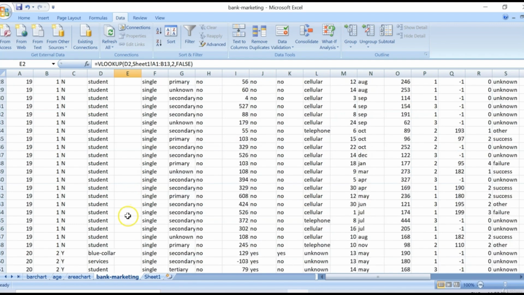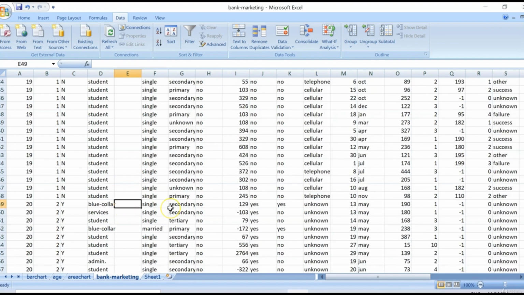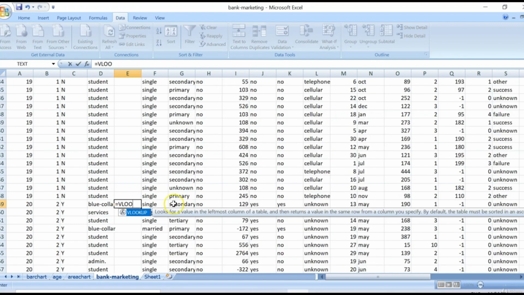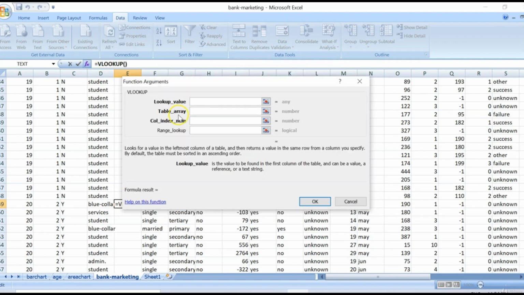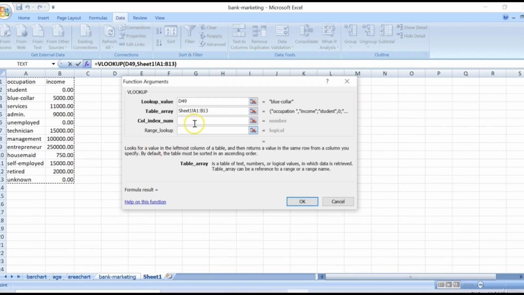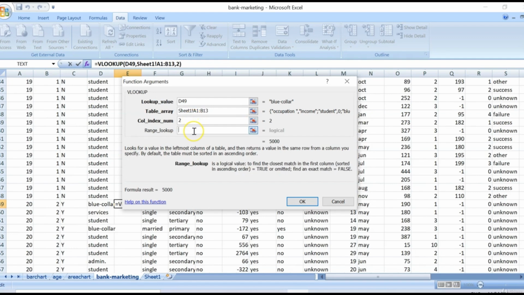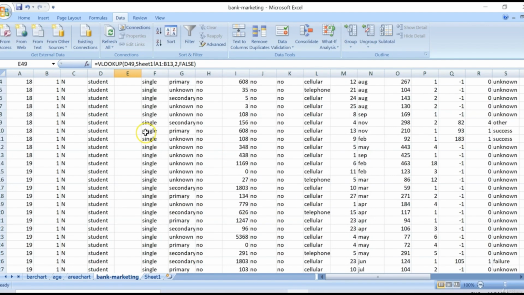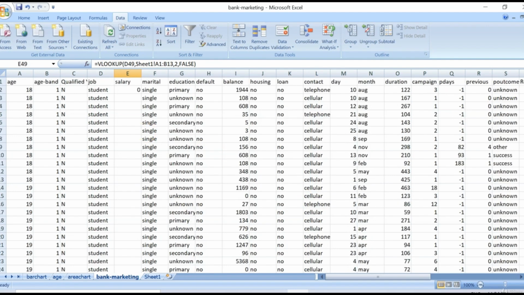Let us try the same thing on the other. Again I do a VLOOKUP here, and then I click on the fx here. The lookup value is my D49. Table array is Sheet1, and then column index is 2, and it should be FALSE. So here you can see 5,000 is already getting displayed. Now what if I want to do it on all the cells? Obviously you can put the dollar sign here, so it should not change.